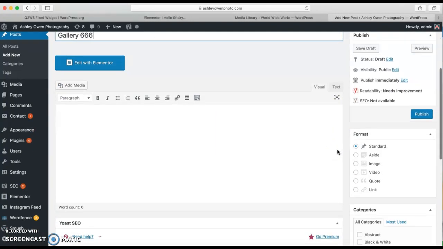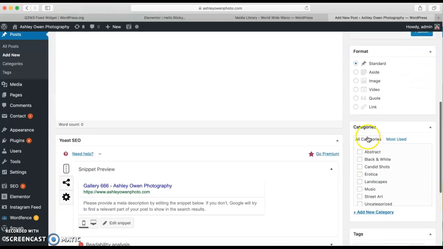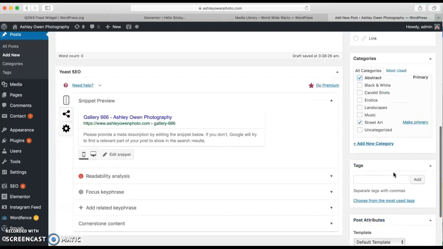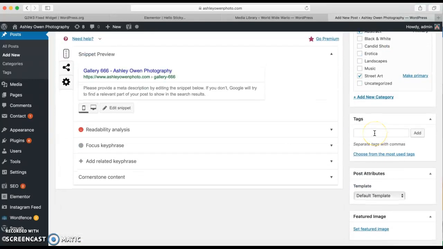Go for it. Working down this right side column, format standard, leave that. Categories, give it a couple of categories, make it easier for people to find your stuff. You can change out which one's going to be the primary category. It's not terribly important. Tags, you could put something like Portland, Oregon graffiti, Portland, Oregon street art, Northwest, whatever sort of vague something that a user on Google might be trying to find, not necessarily somebody in your site.